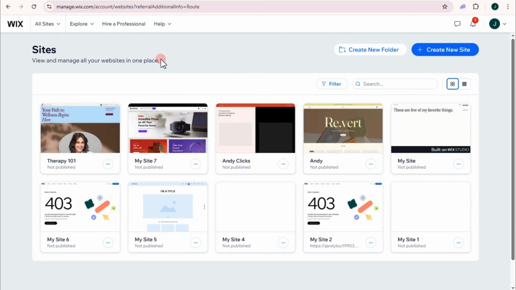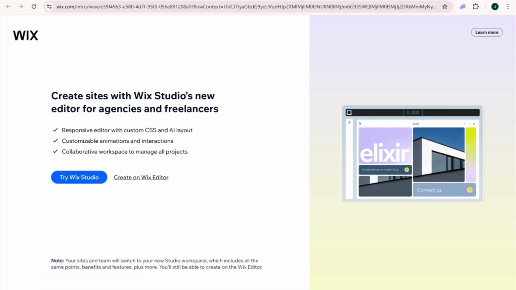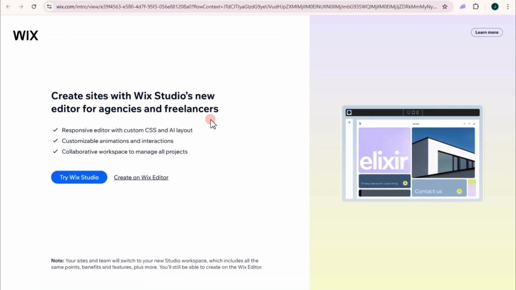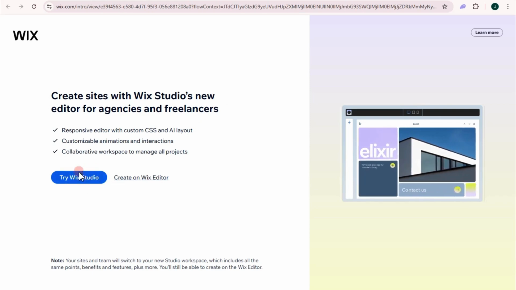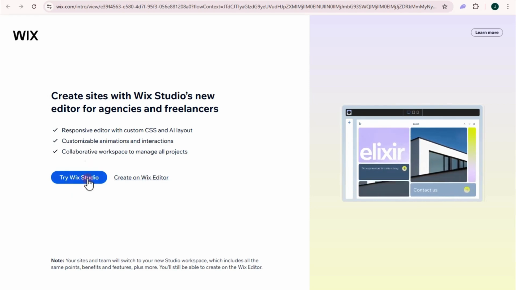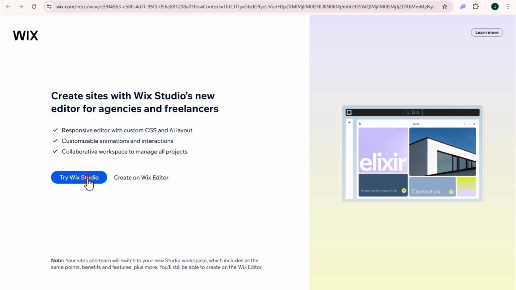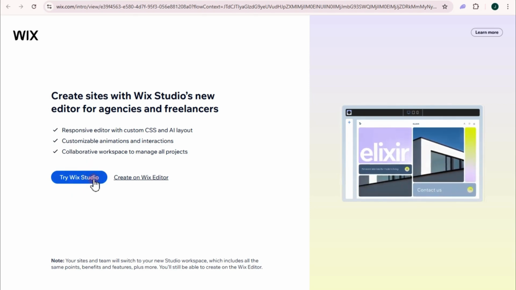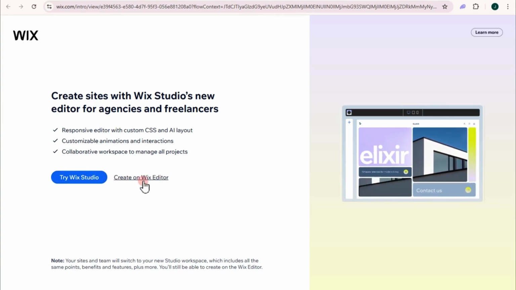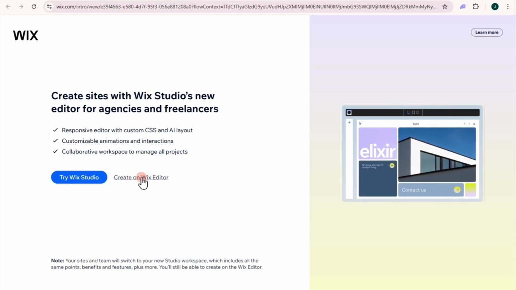In order to create a car rental website using Wix, you have to click this create new site right here. Tap this one, wait for a couple of seconds, and as you can see, create sites with Wix Studio's new editor for agencies and freelancers. You can try this Wix Studio, where you can see upgraded features, upgraded options and updated design, but you could also stick to creating on the Wix editor. So we're going to stick with this one right here, create on Wix editor.